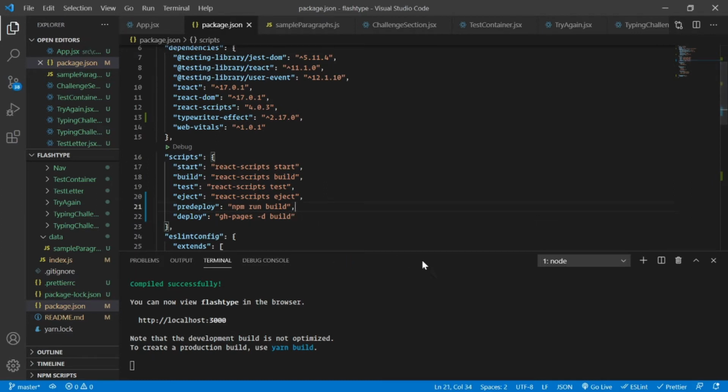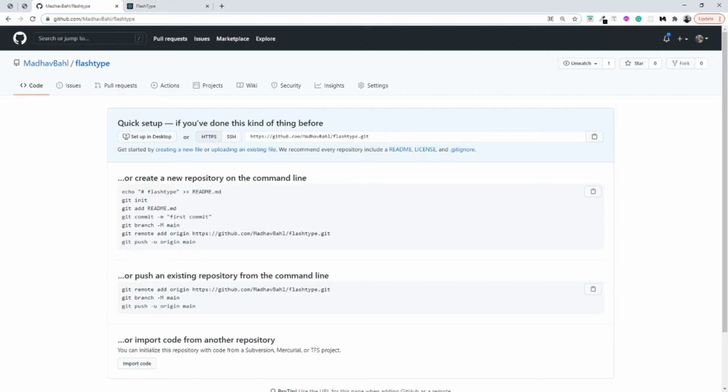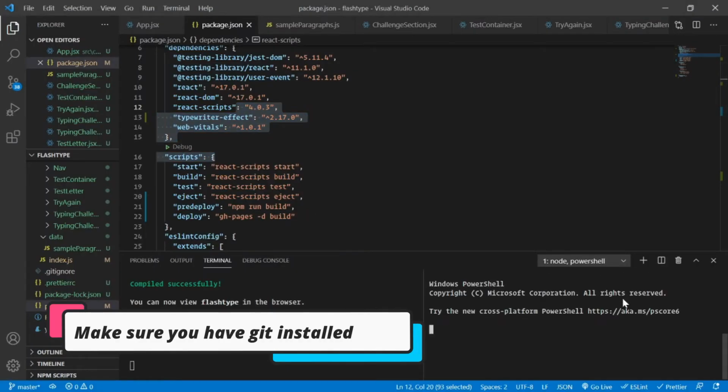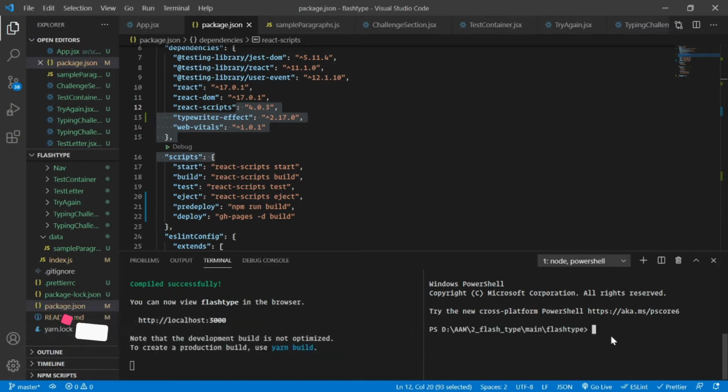What we can do now is push this to our GitHub repository. I want you to copy the address above here. Just copy this whole thing, go to your terminal and type in git init. This is the first step. This will initialize an empty repository inside your local machine.